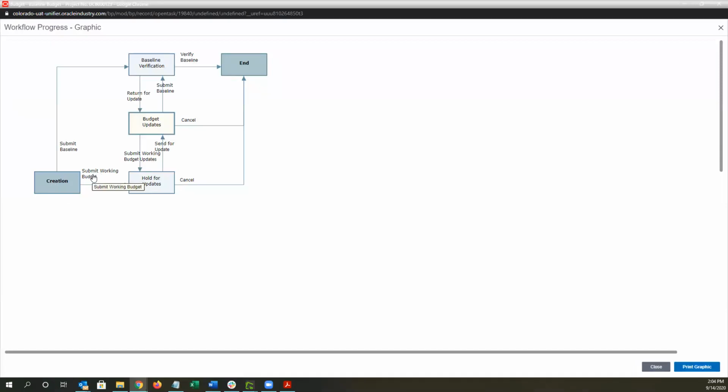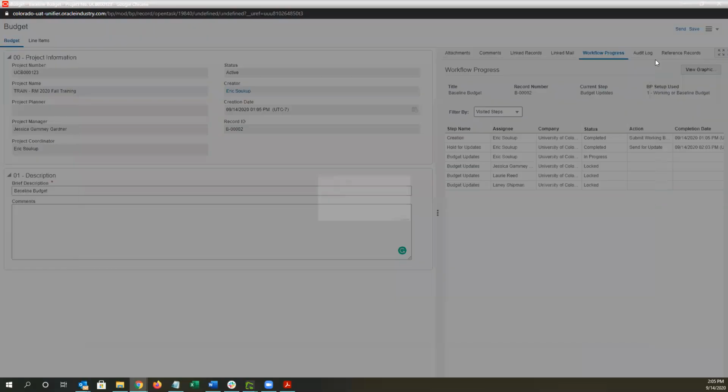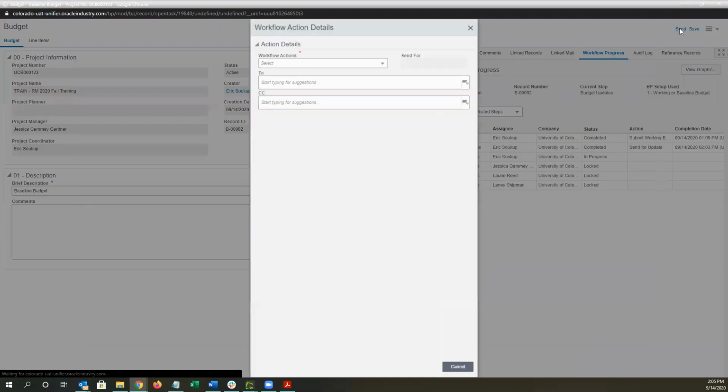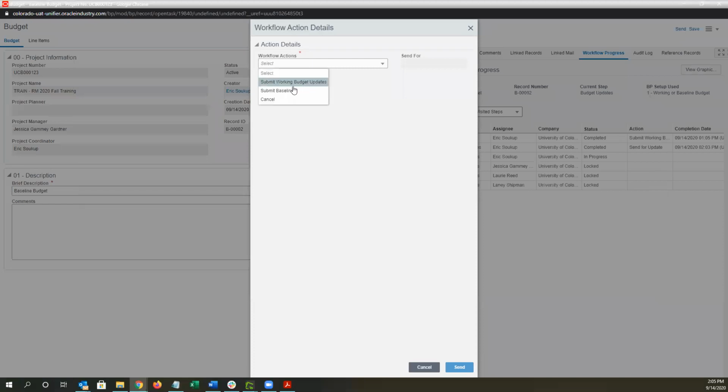So initially we created our working budget, and then it sat in this hold for update step. And that's to allow us to send any updates. We didn't have any updates, but we needed to get to budget updates in order to baseline. So now we're at budget updates, and we will now have the option to submit baseline and then self-verify. So when I hit send, one of the workflow actions is submit baseline. If I was making an update, I would submit working budget updates, but again, we're submitting our baseline.